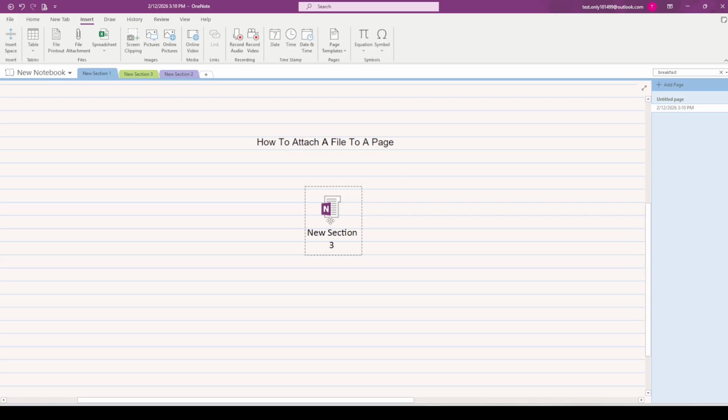A few quick tips to keep things smooth. Give your files clear names before you attach them so they're easy to recognize on the page. Avoid attaching very large files if you're sharing the notebook with others who may have slower internet. And if you place the icon in the wrong spot, you can simply undo right away and try again.